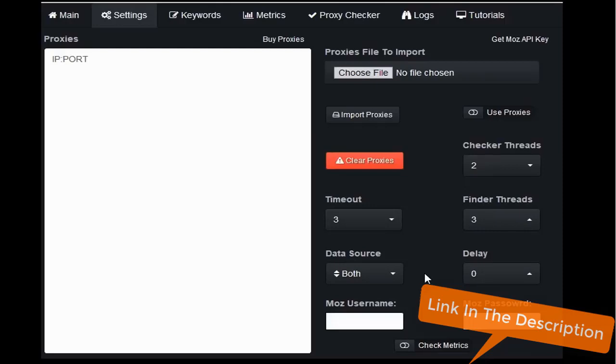So once you've gone to your Settings tab and set up your settings, we suggest that you use data source either Bing or both if you're not using proxies, but we go into that further in the case study and in the cheat sheet and tutorials, so make sure you watch the tutorials, look at the cheat sheet and read the case study. Okay, so after you've entered your correct settings, then you want to go to the main tab and enter your keywords.